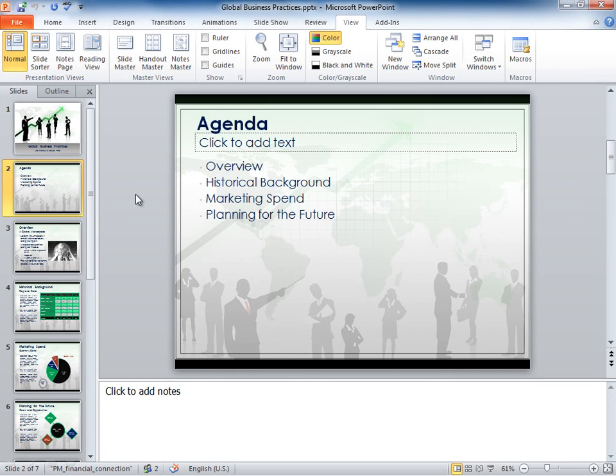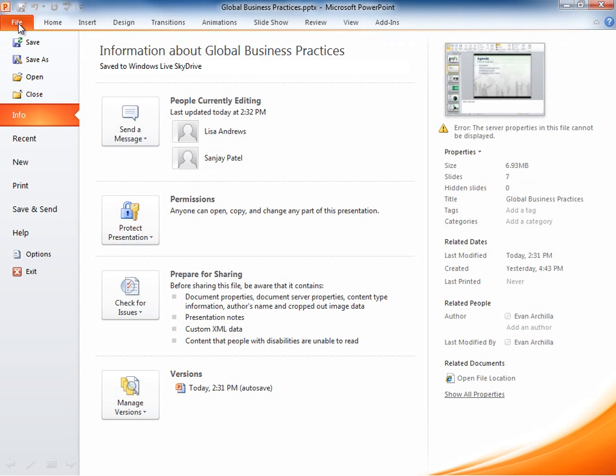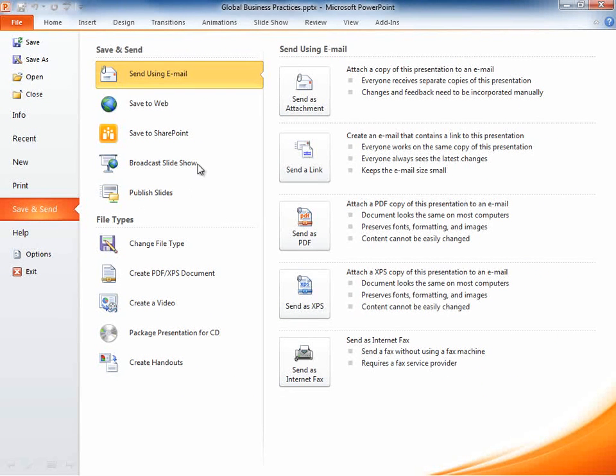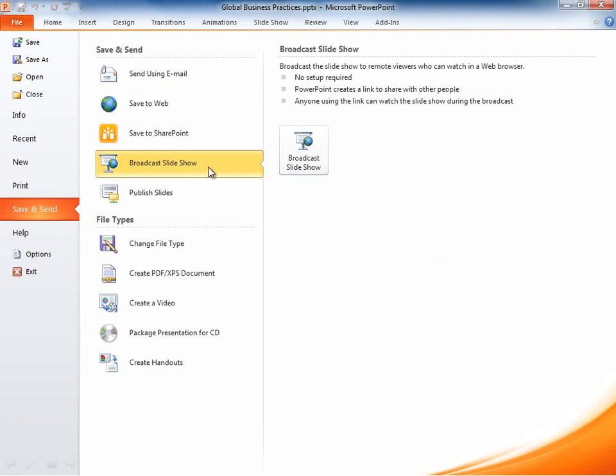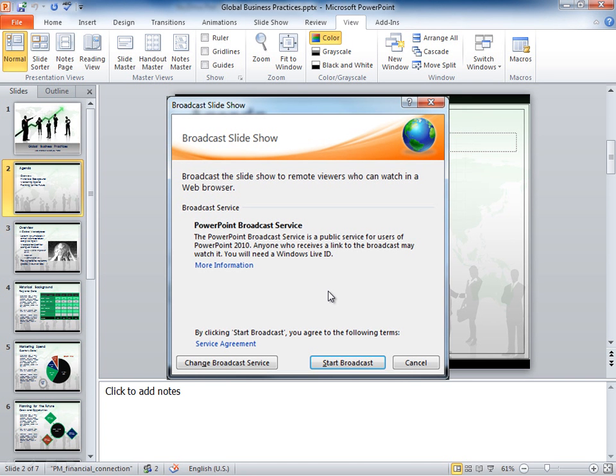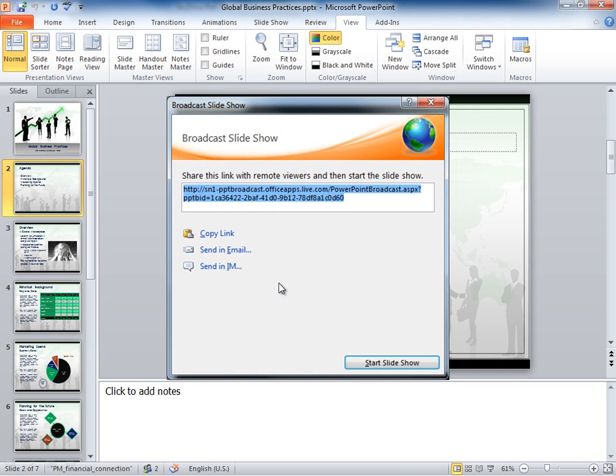While we're here in PowerPoint and we're talking about a SkyDrive-based document, let me show you something else you can do. If you click on the File tab at the top, you go back into what we call the Backstage view. If you go to Save and Send, you'll see an opportunity to broadcast a slideshow. What Broadcast Slideshow does is it allows you to take a PowerPoint file that you've got living out on SkyDrive, open it up in the full PowerPoint 2010 application, and start what's called a broadcast. A broadcast will allow you to copy a link from here.